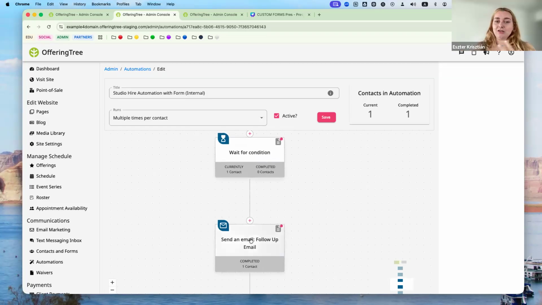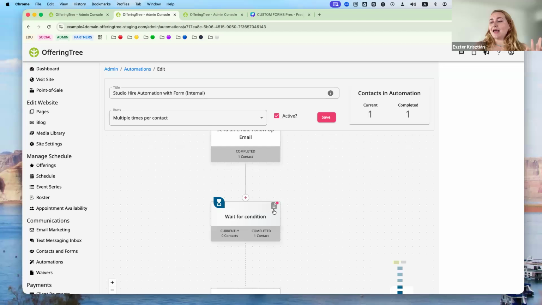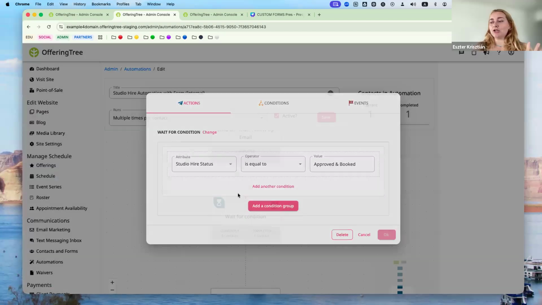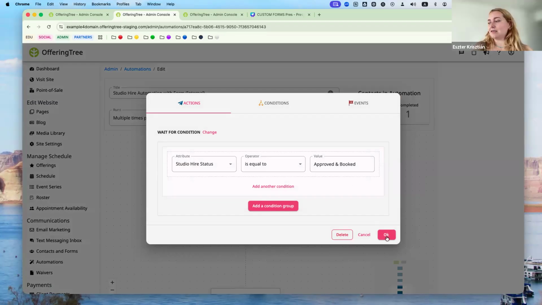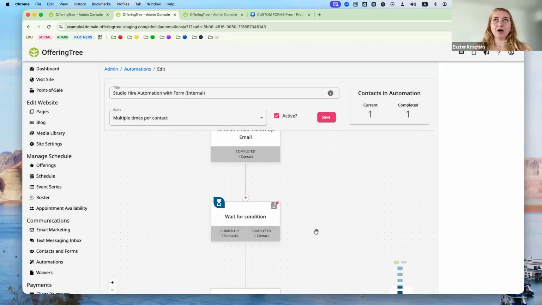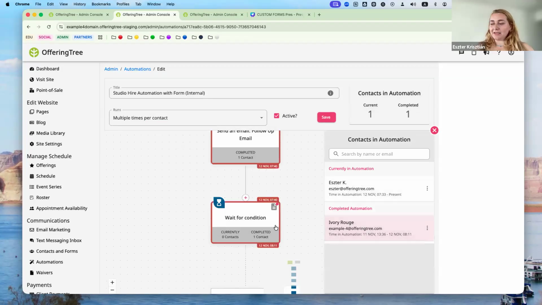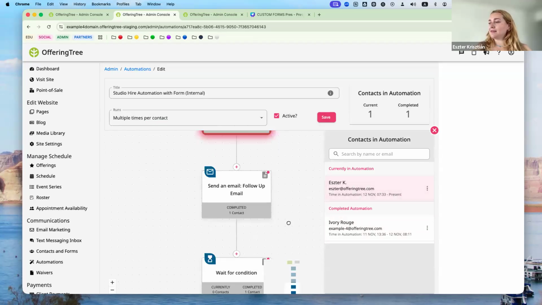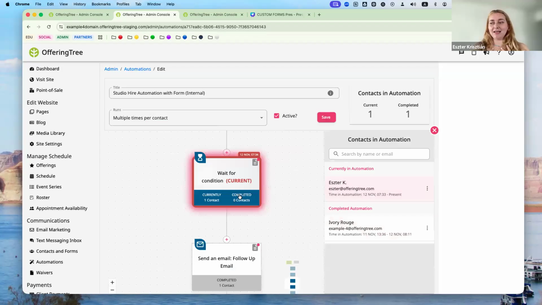And then there's another email that's just being sent to yourself, not to the client, just like the previous one. It's kind of like a follow-up. And then we're waiting for the condition to be changed to approved and booked instead of under review or requested. And that's how they could go through. And you see that one person has already completed it because we approved their booking or their request. And the other one is still waiting for that condition for me to set that they are under review. So in this hypothetical, I haven't looked at their request yet, so that's why it's standing there.